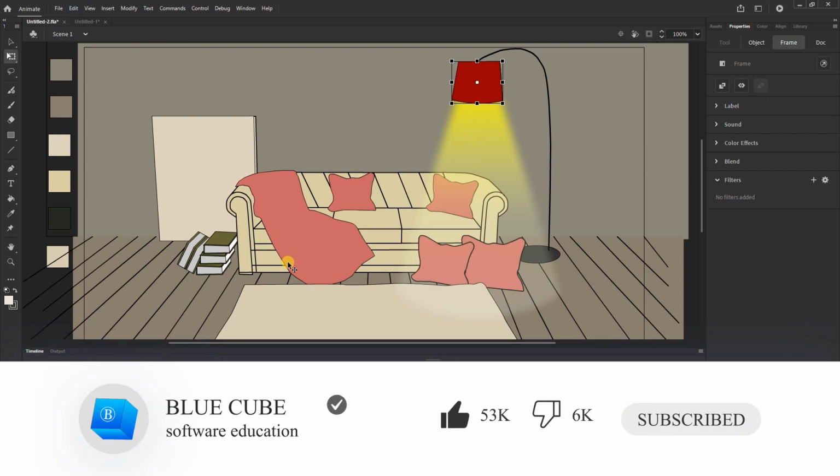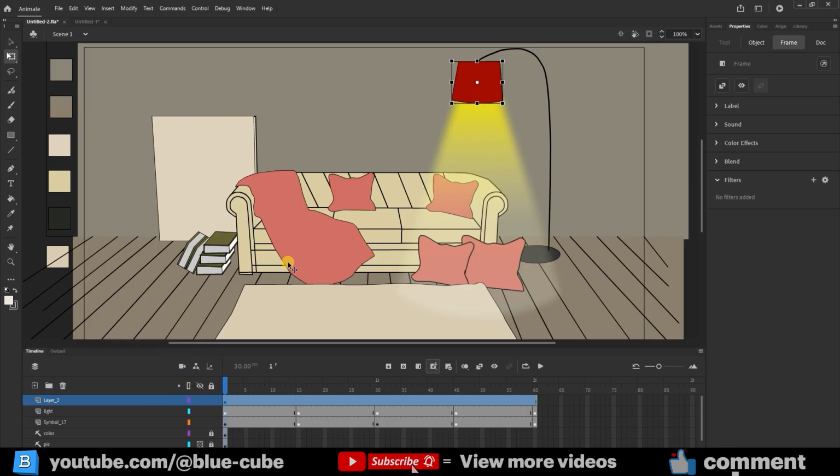In this continuation of the Adobe Animate tutorial series, in this video I'm going to show you how to create shadows, glows, and other filters.